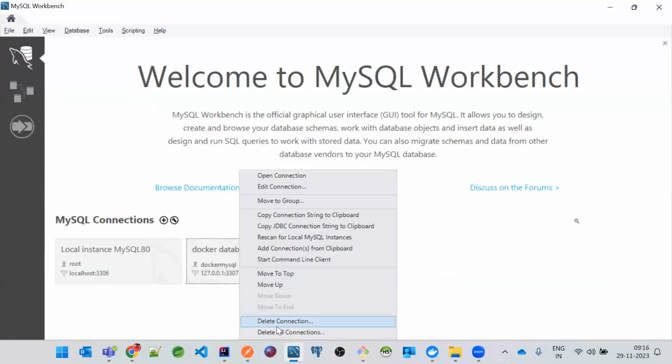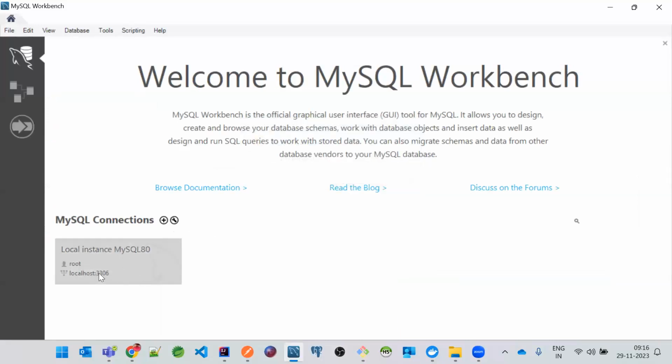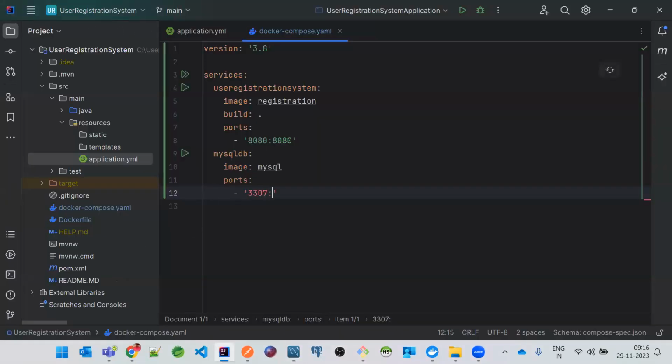So let me remove this first of all. This is a local database, so it is already using 3306. I cannot expose again on 3306. So that's the reason I'm exposing it on 3307 to my local machine and 3306 is the container port. So that's very simple.